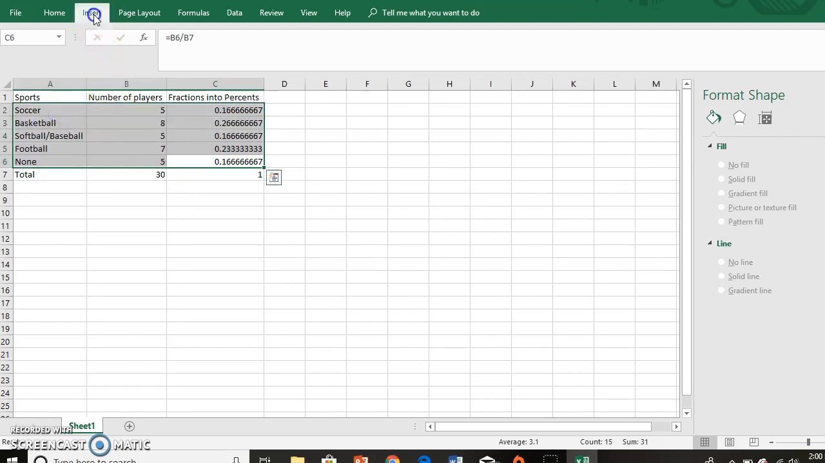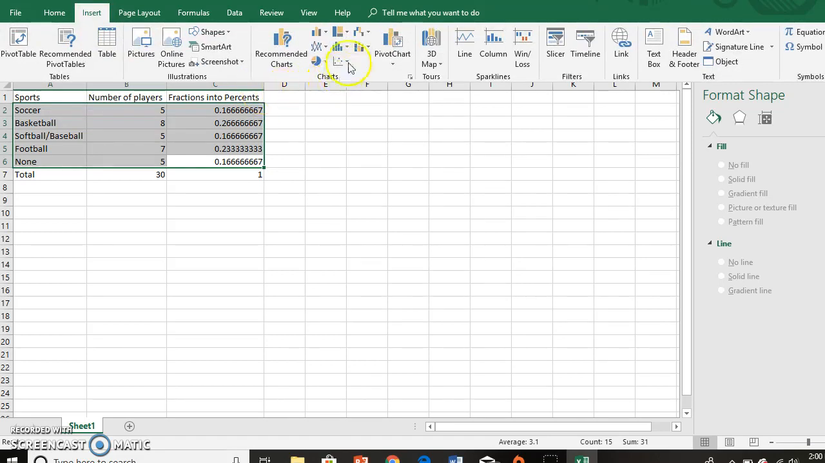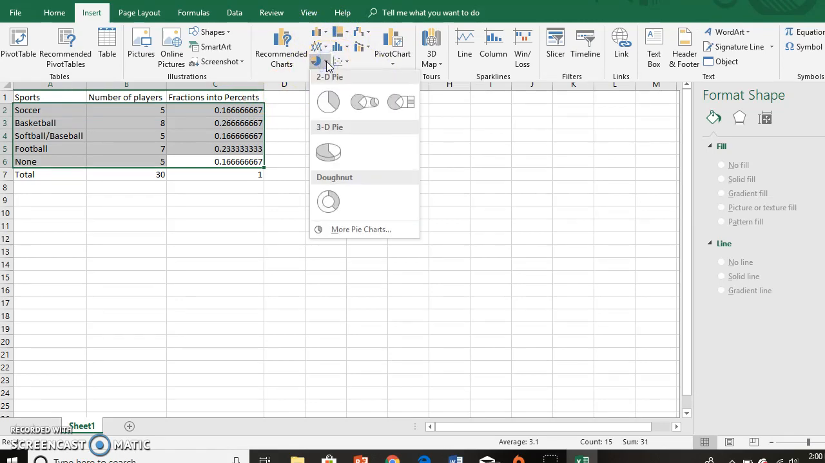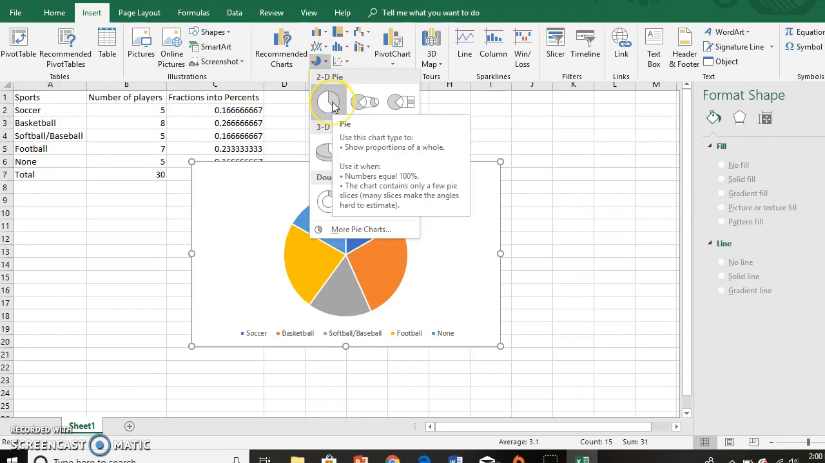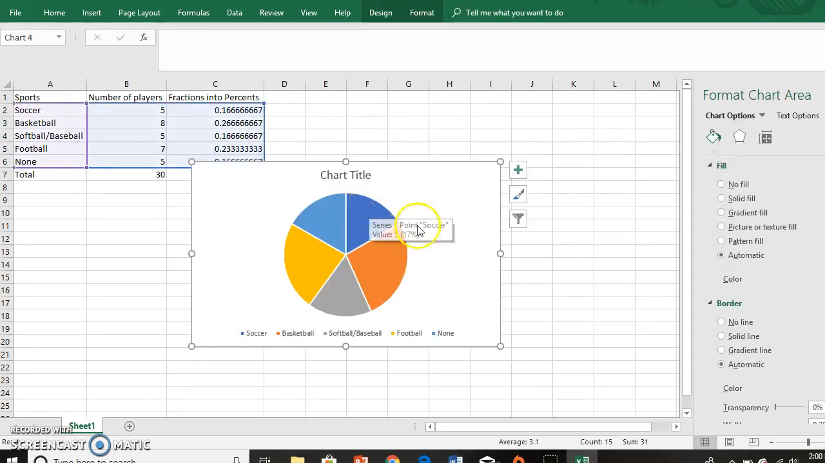Then I go up to insert, and here you'll see charts. There's bar graphs and scatter plots, but today we want to do pie chart. They give you 3 options, and I want you to click the 2D pie chart. So here we have our pie chart, and it gives you colors associated with each slice of the pie and what those slices and colors are. So as you see, soccer's blue, basketball's orange, softball's gray, etc.